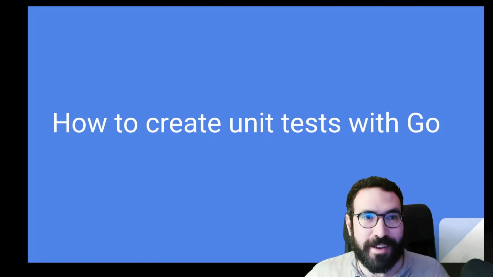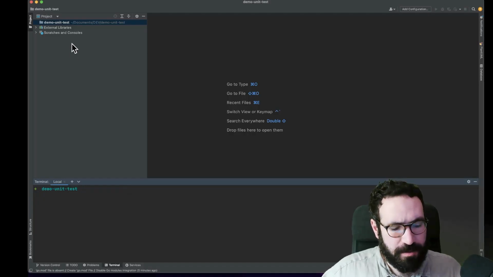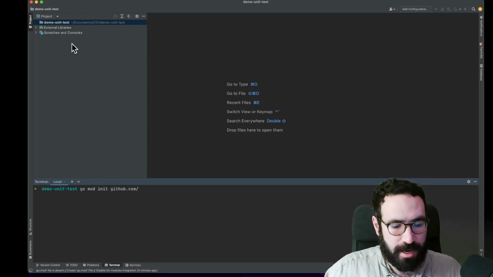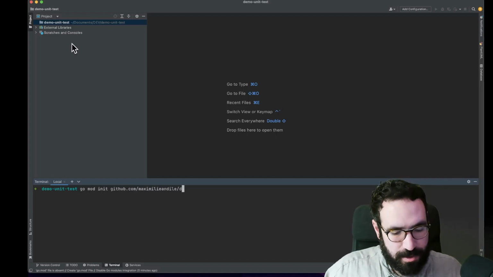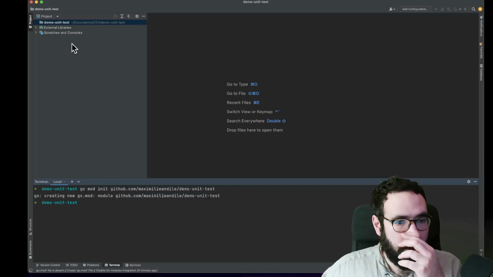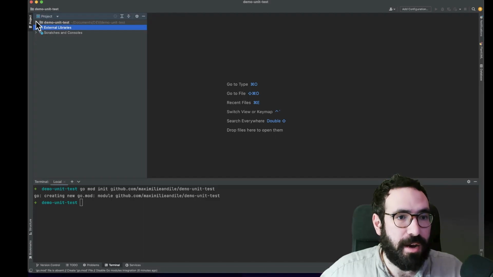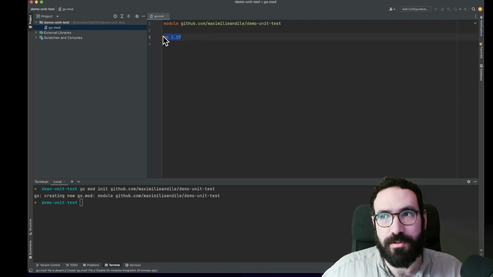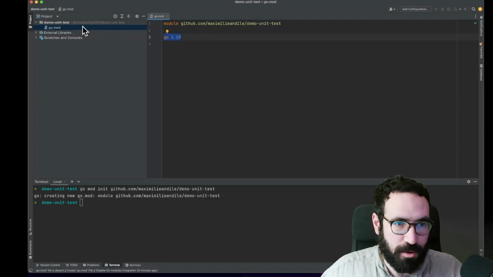So let's get started. I'm going to first initialize my module, as usual. So go mod init and then the module path, which is github.com/maximiliandile/demo-unit-test. When I do that, I will have one file created, the go.mod, and you will have the module name here and the version of Go that I used to develop that module.